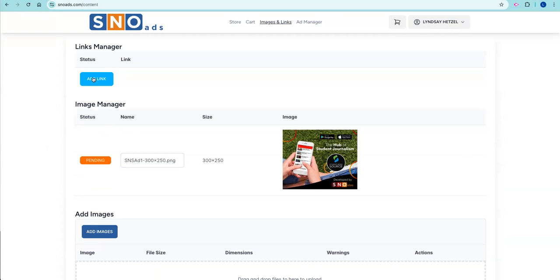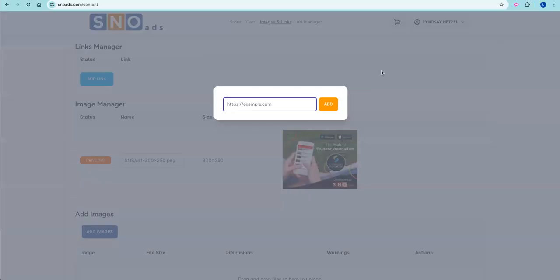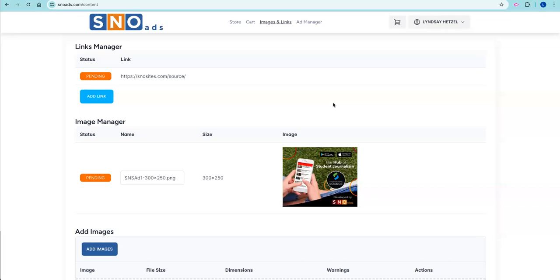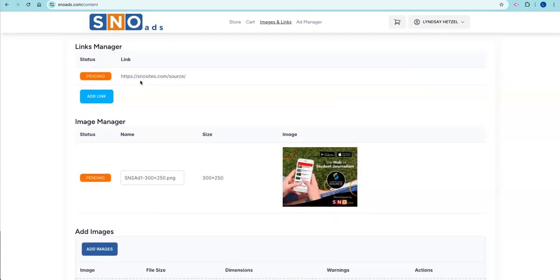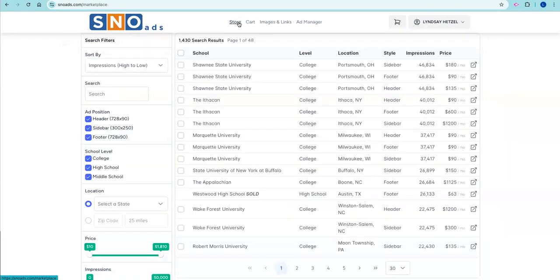You'll also want to add a link so that when readers click the image, it will take them to your website. So I am going to add my link here. Again, it will say pending until it's approved. We do check all images and links to make sure that they are appropriate. Once you have those images and links uploaded, you can go ahead and go to the store tab.